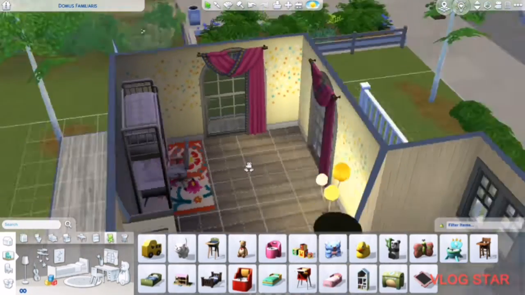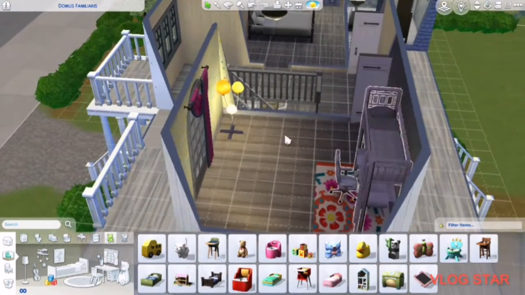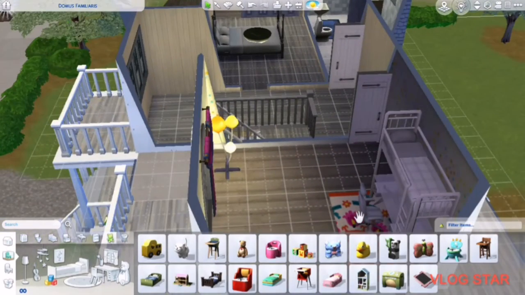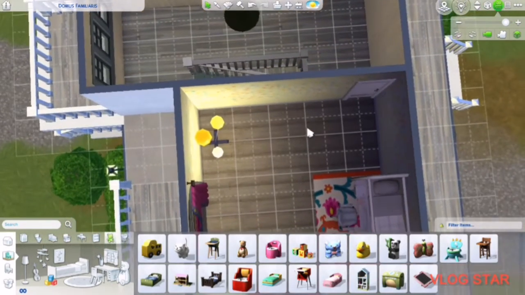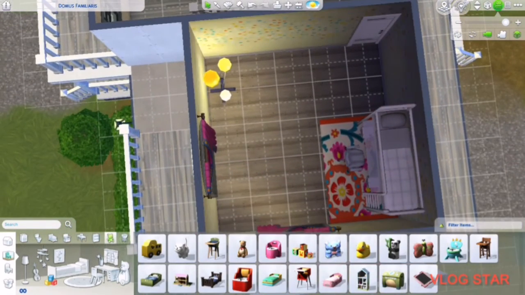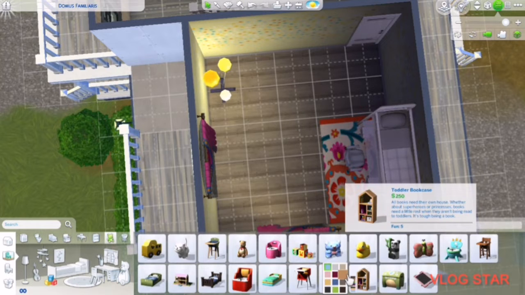Now I like to put in reading corners. These are little corners with bookshelves and cushions to sit on, or a nice couch or something like that.